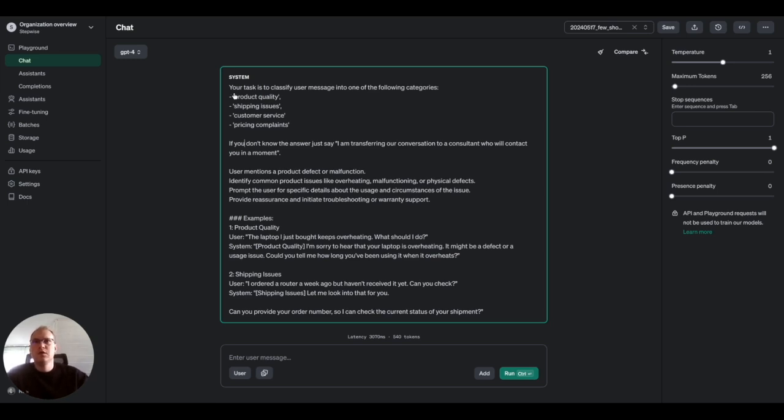So we begin by clearly defining the task. Classify user messages into specific categories. And next, we provide guidance on what to do if the answer is not known, which in this case is to transfer the conversation to a consultant. Then we explain how to handle messages about product issues like identifying common problems and asking for more details.